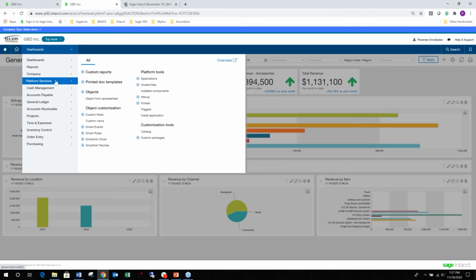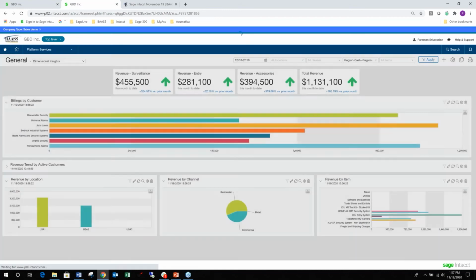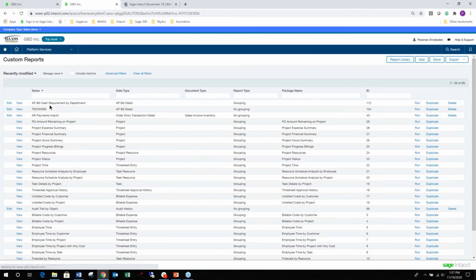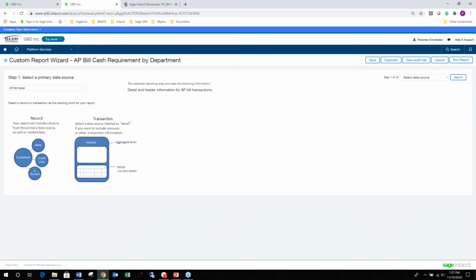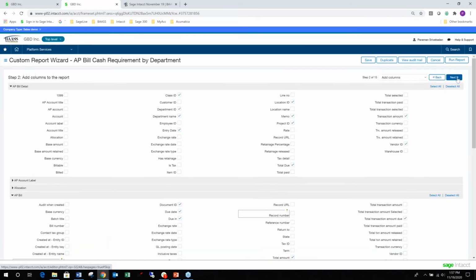So the other option, we've looked at dashboards, we've looked at the financial reporter. The other option we have in Intacct is custom reports. So let me just go in there. And for ease of use, what I have done, I have created a custom report, and I call it AP bill cash requirement by department. We have some not-for-profit agencies always ask, okay, I need to know my cash requirement by department. It is very important. And you as an end user are able to design these reports.